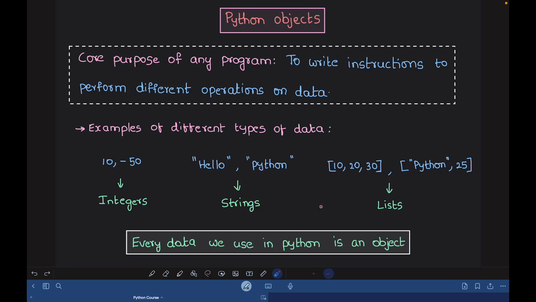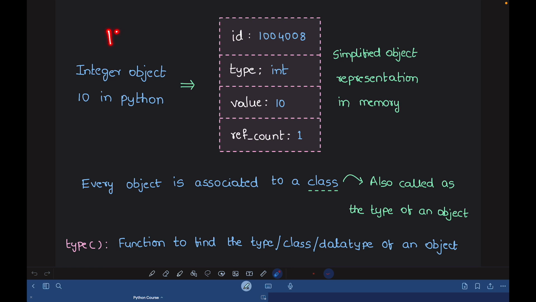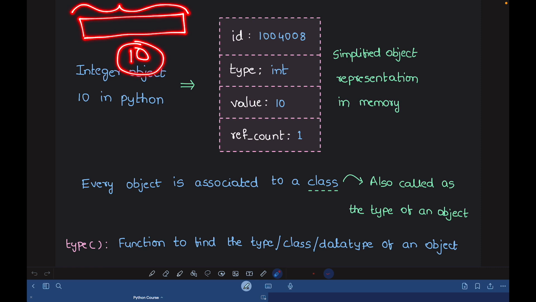Now, what is the difference between a raw value and an object? Let's try to understand that. For example, if we take integer 10 in other programming languages like Java, it is stored as a raw value, which means in the memory allotted for this integer, typically 32 bits in Java, the 32-bit representation of this integer 10 is stored in this memory location. So in this allotted memory, only this value 10 is stored, nothing else.